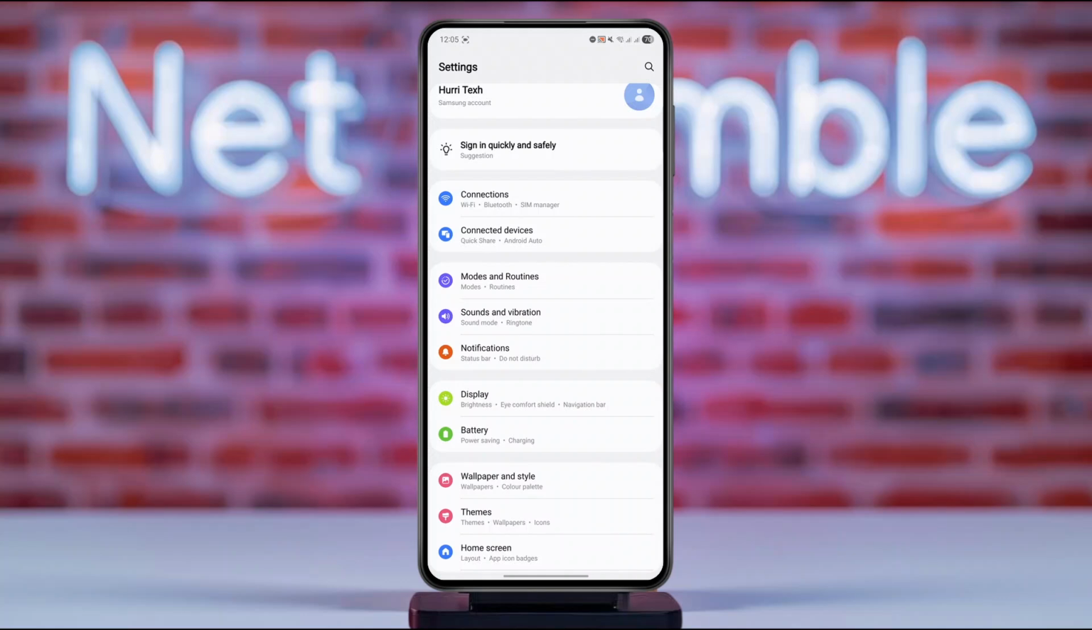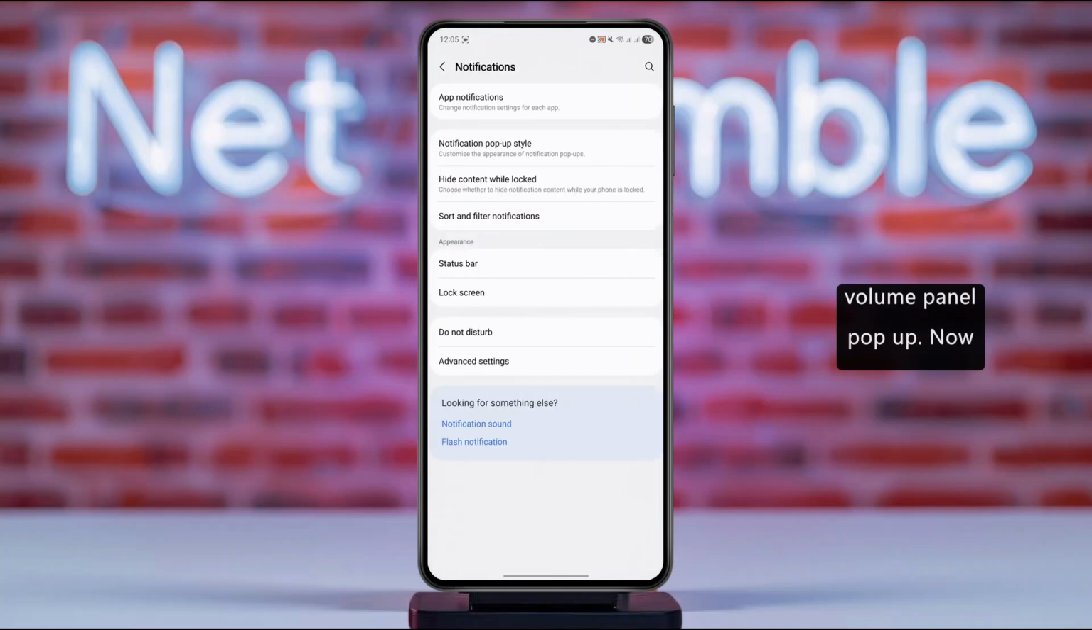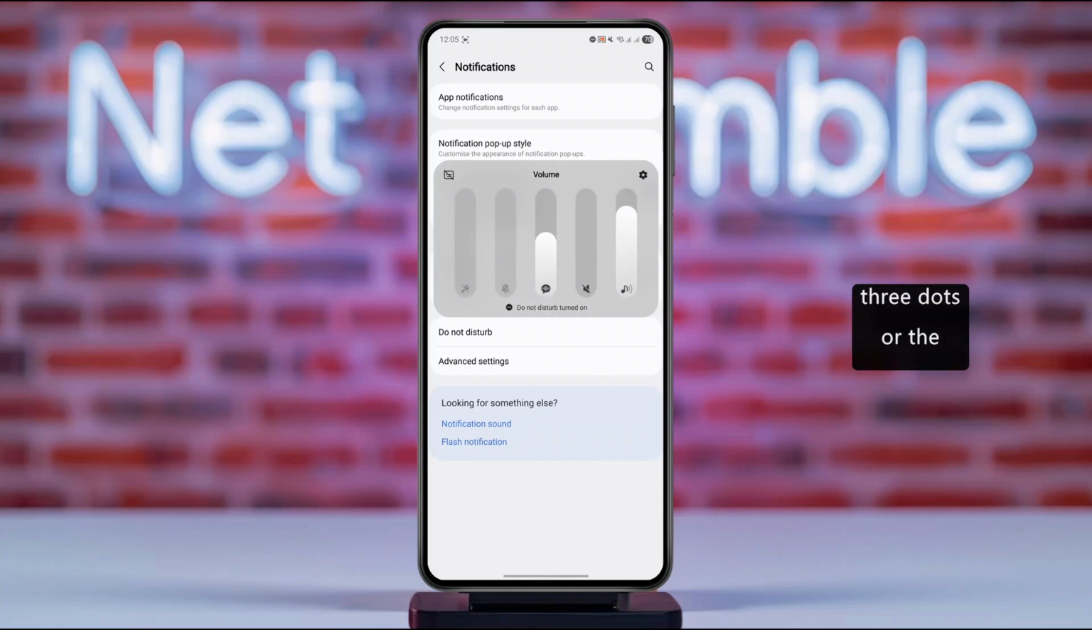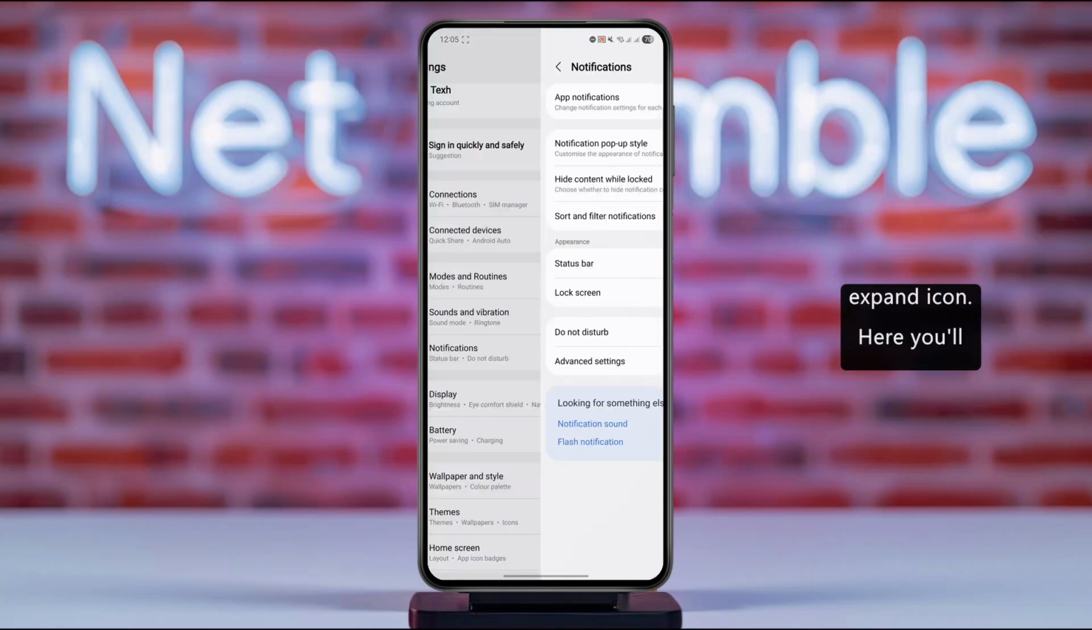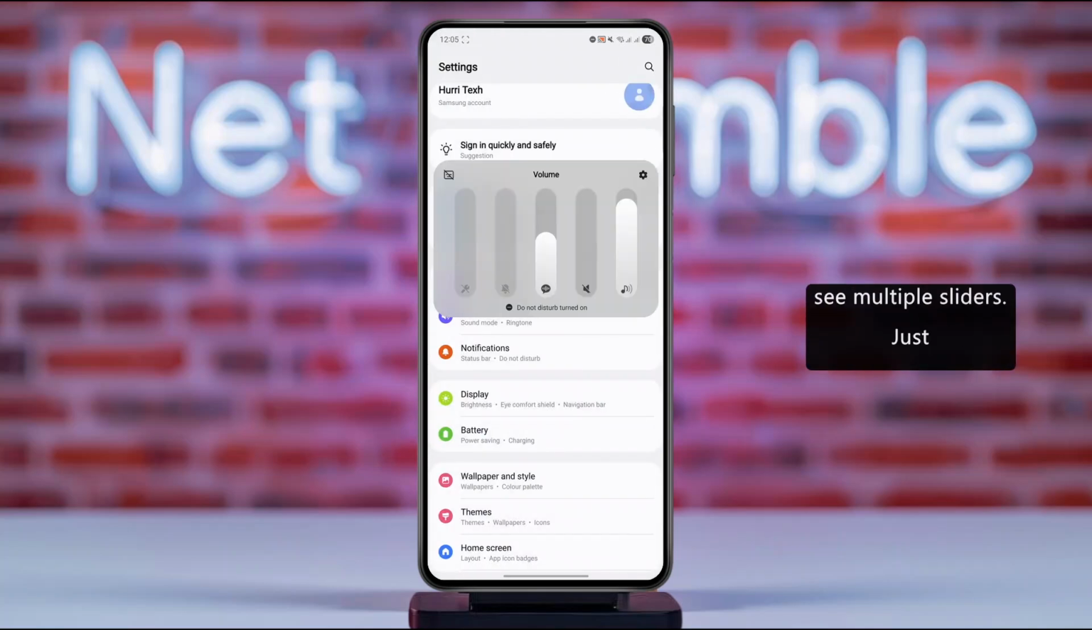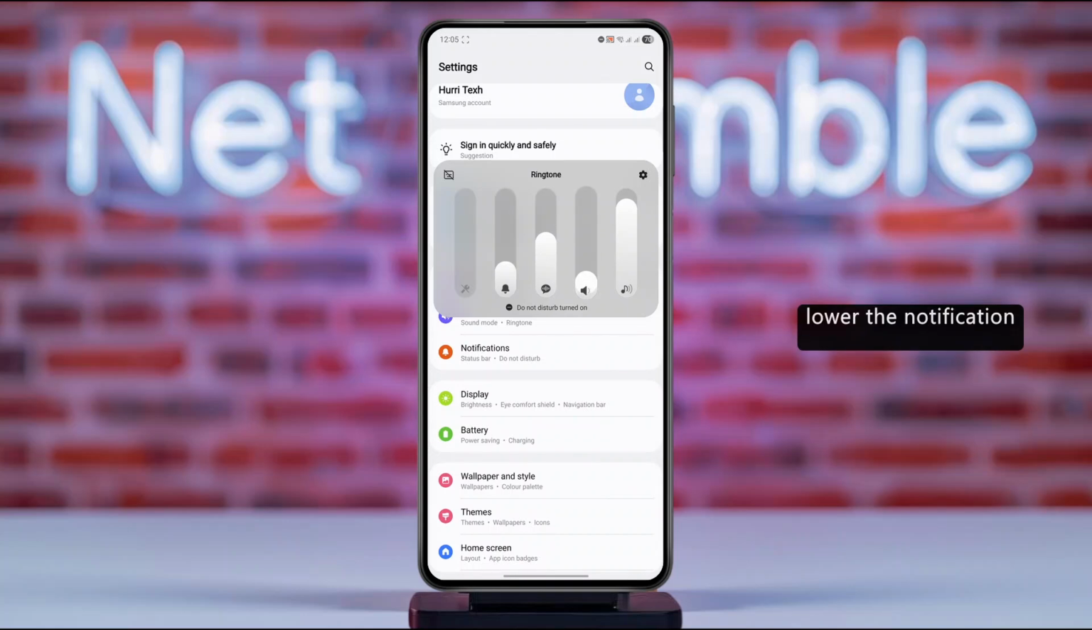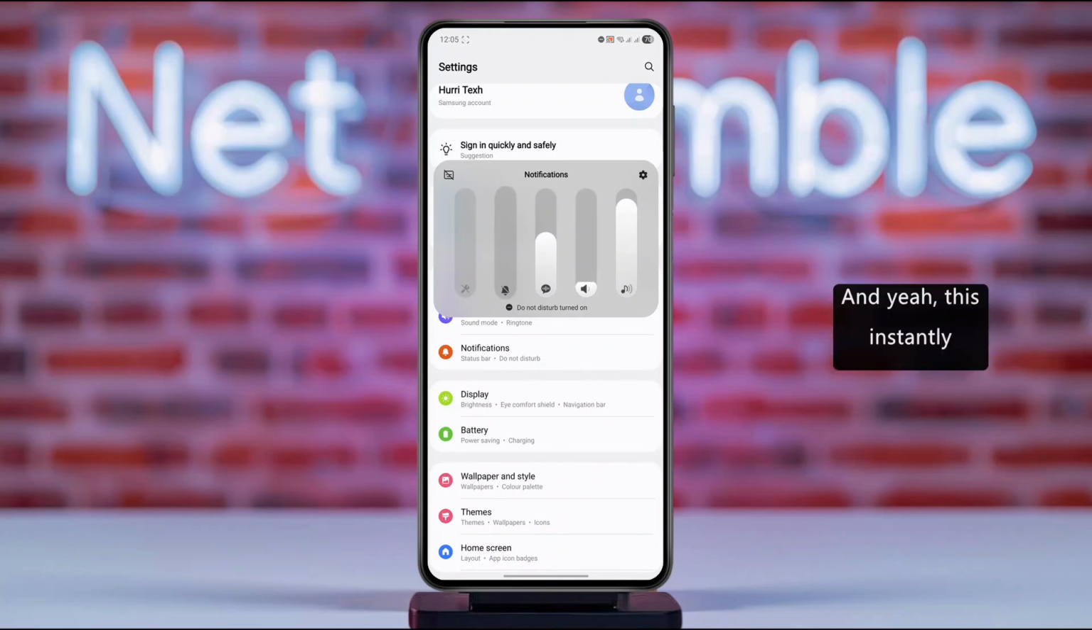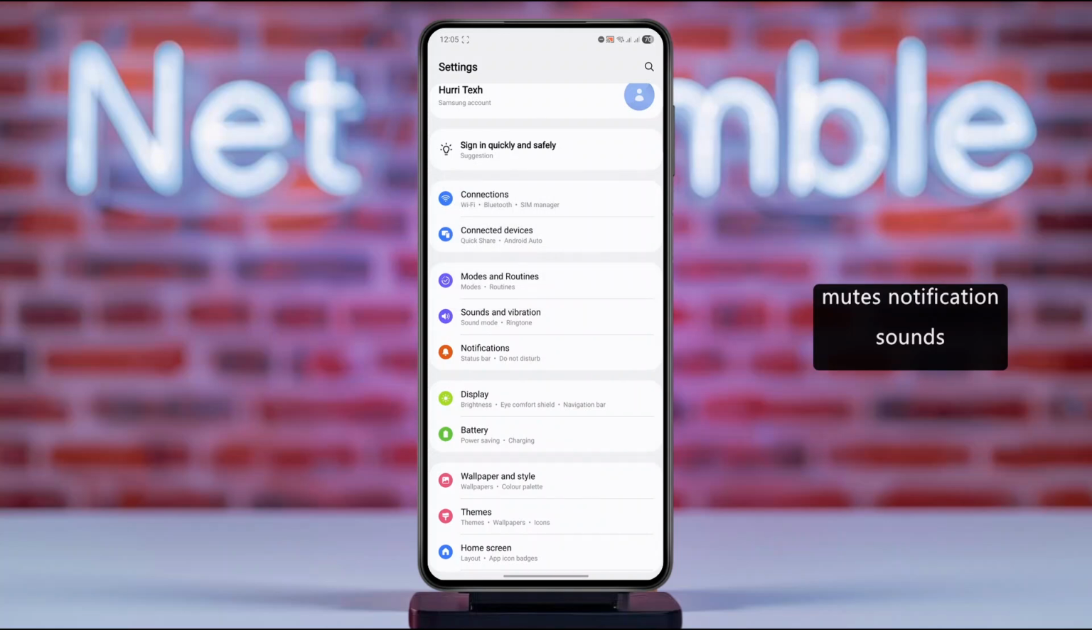Now, if you want something faster, this one's super easy. Press either the volume up or volume down button on your phone. You'll see a small volume panel pop up. Now, tap on the three dots or the expand icon. Here, you'll see multiple sliders. Just lower the notification slider all the way down. And yeah, this instantly mutes notification sounds without touching any settings menu.